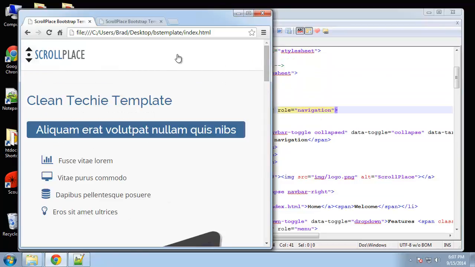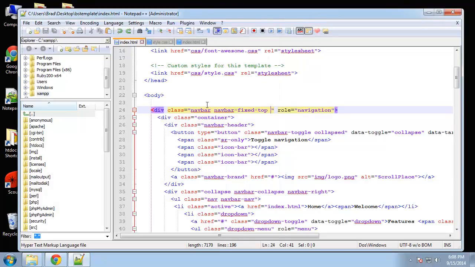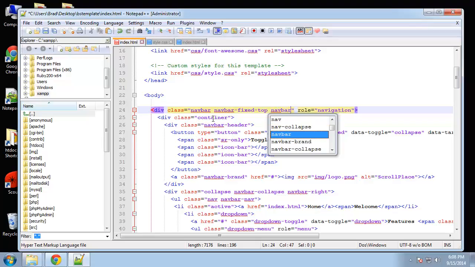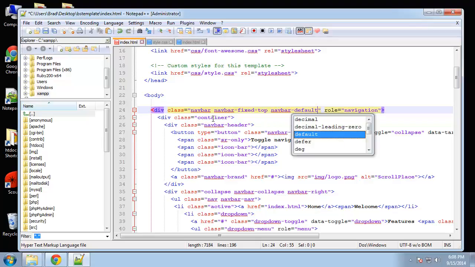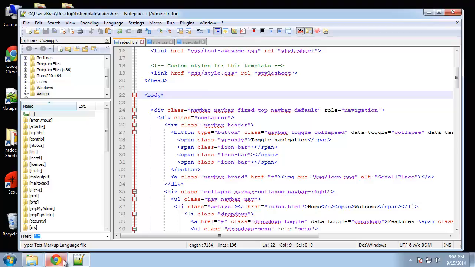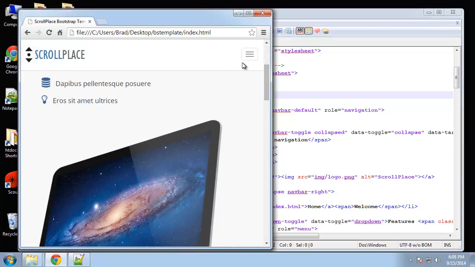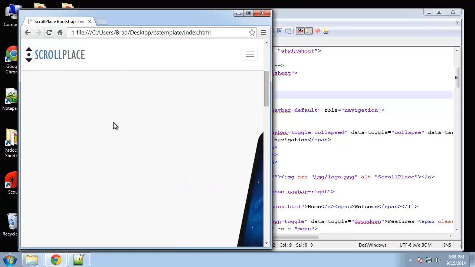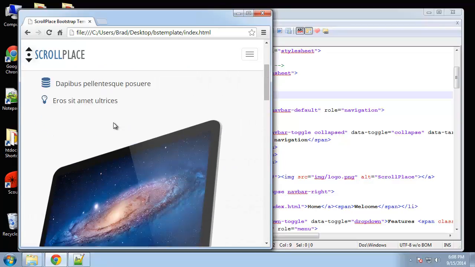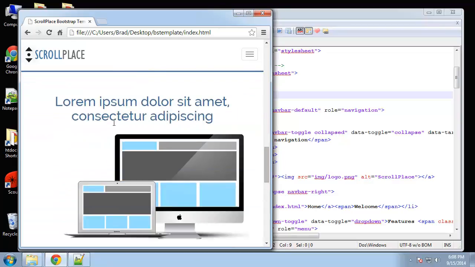And I think the reason for that is that we need the navbar default class. Basically the div class navbar, we have navbar fixed top. This should also have navbar default, so we can add that style so it'll show that icon. Alright, so now we have the icon. Okay, so this image is fine, scrolls into place.